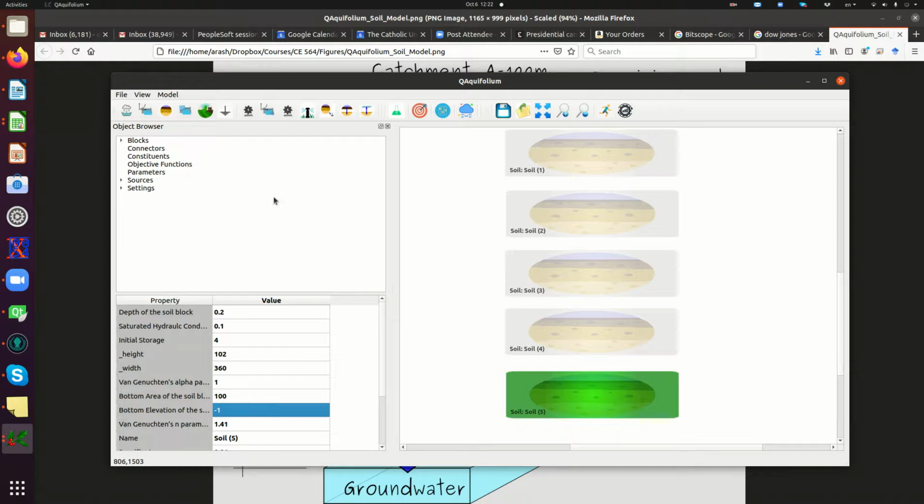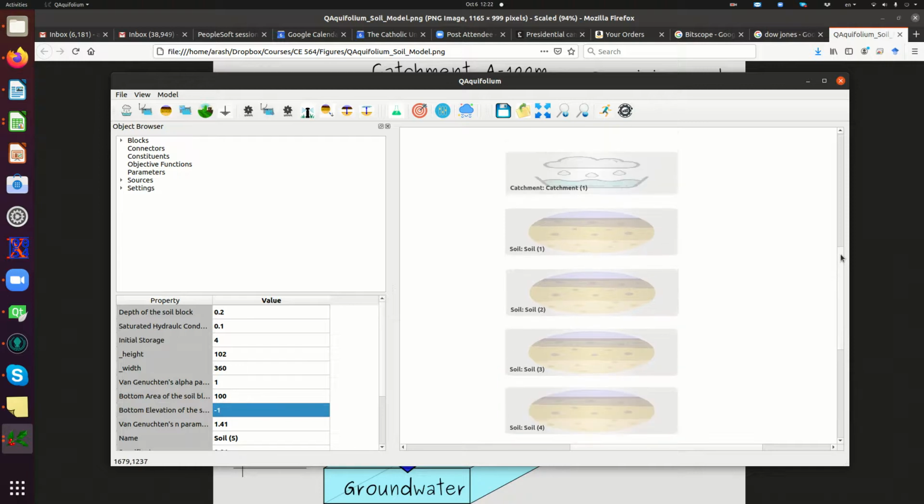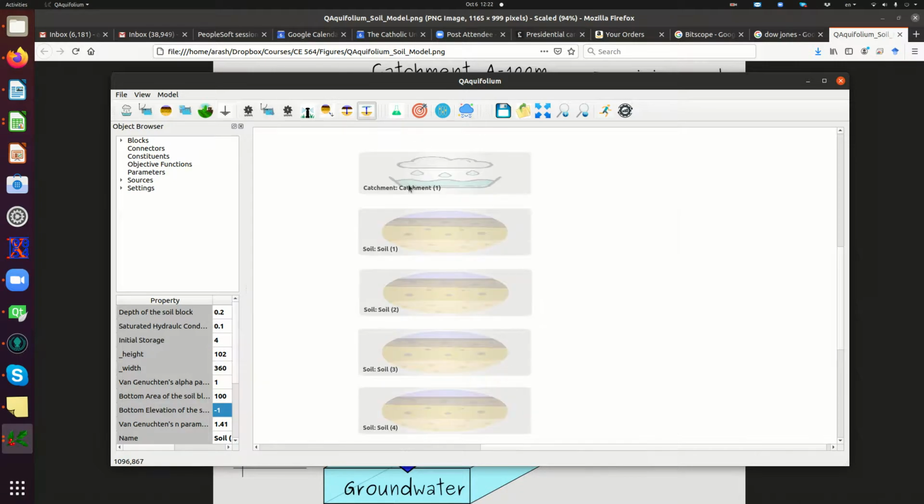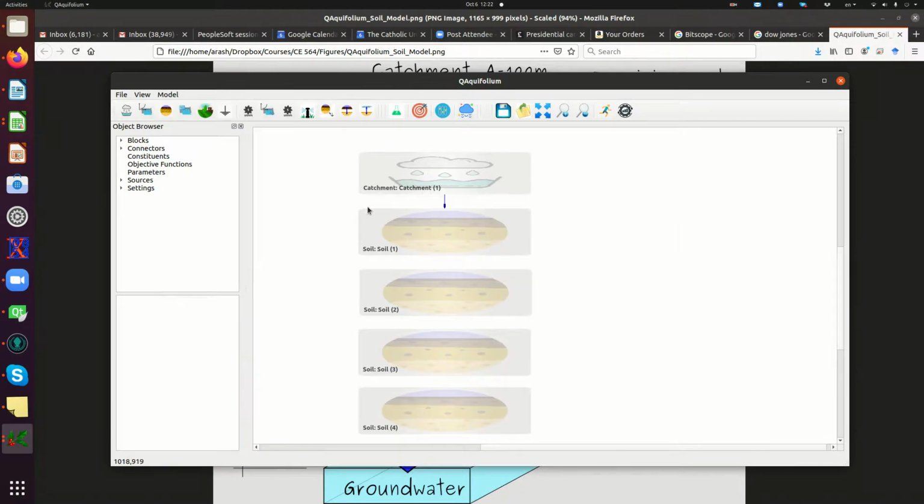Okay, so then the other thing is that I need to connect these soil blocks. So basically, the first thing is that I'm going to connect the surface water component, the catchment, to soil. So for that purpose, I'm going to use this link called surface water to soil connector. So I'm going to click on that one, and then I'm going to connect.